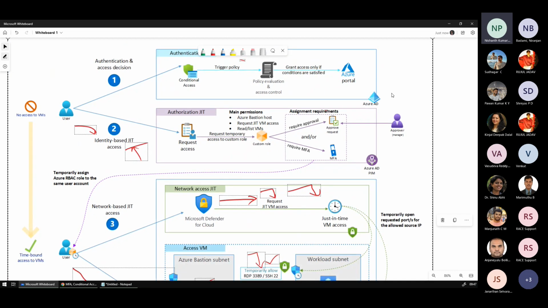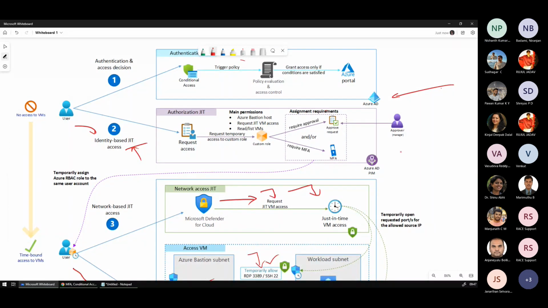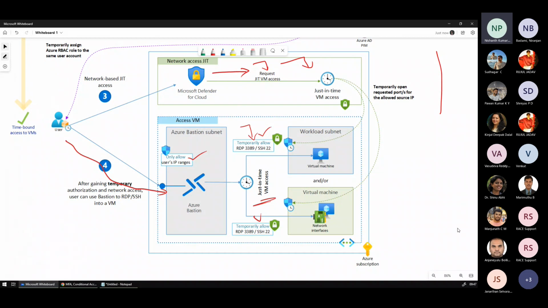Authentication by Active Directory, privileged identity access management, and then the remaining everything is going to happen in the Azure subscription inside the VNet. Is this clear? The workflow?